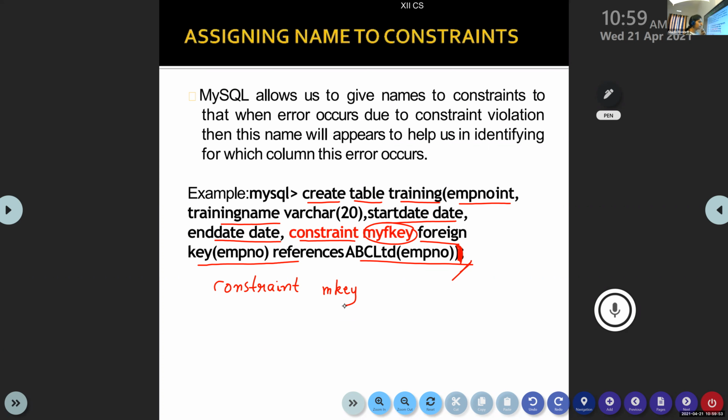Column name. Start date. What kind of constraint it is? Default. Ma'am, we should write default and in bracket start date, right? No, no, no. Only the foreign key in that way. Here it is start date, default, then the value. 2021 bar 01 bar 01.